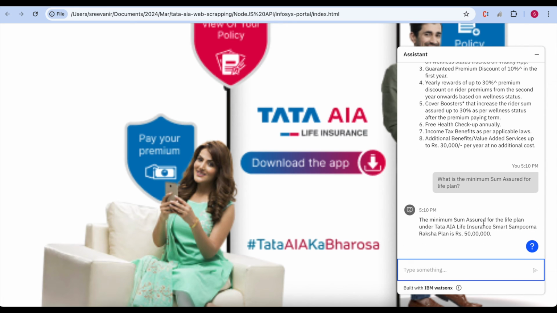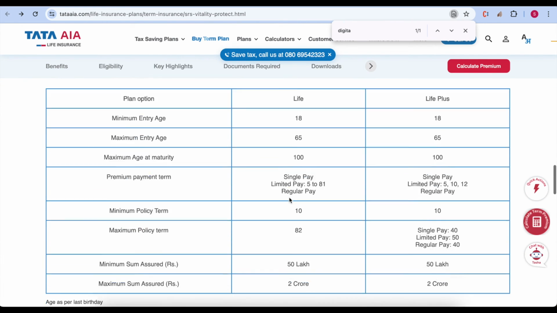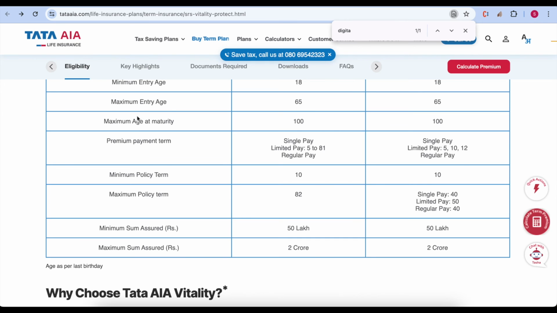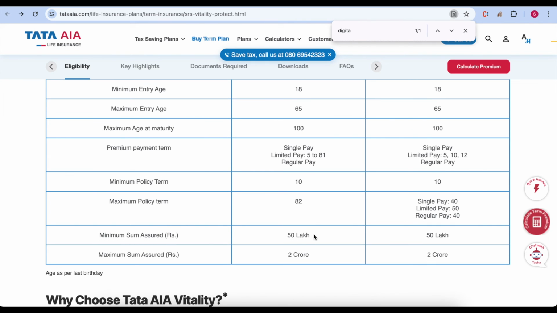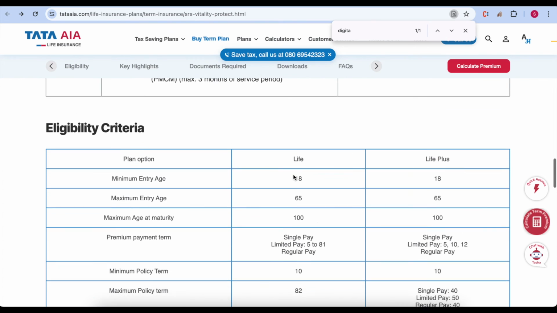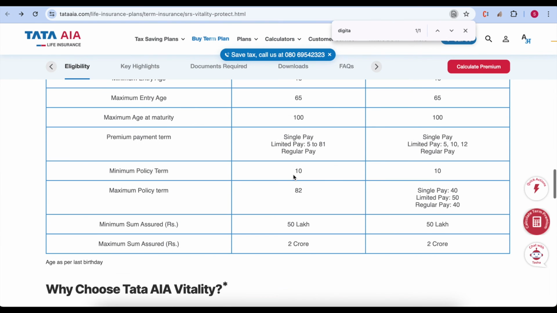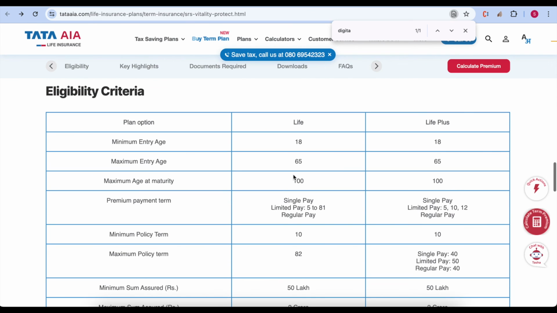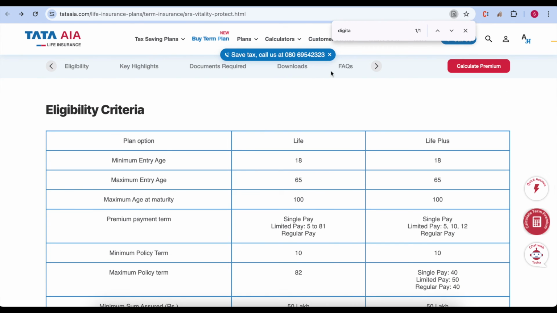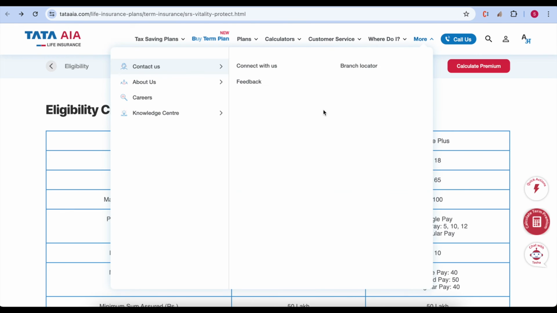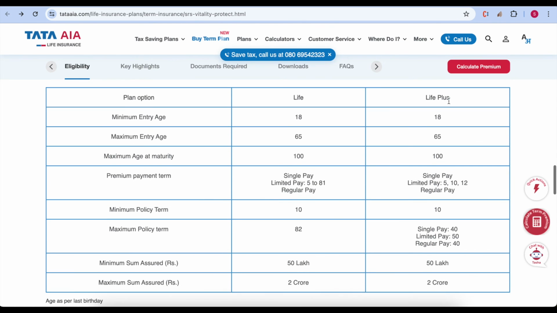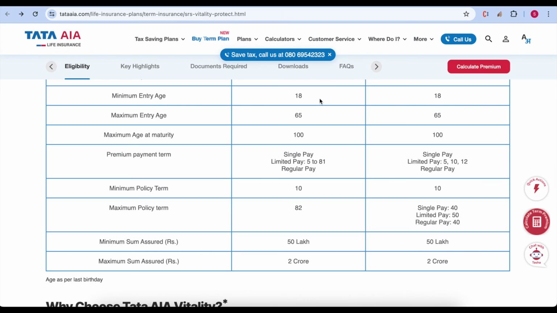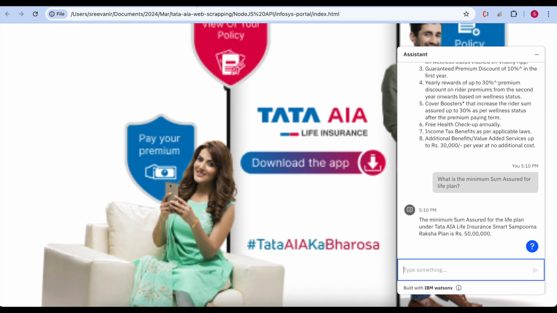So here we got the minimum sum assured for the life plan under Tata AIA Life Insurance Smart Sampurna plan is 50 lakhs. If you go here we can see minimum sum assured is 50 lakhs. So even if the text is available in table format, we could extract the information, and the models are identifying the exact content which we are looking for and giving the response.